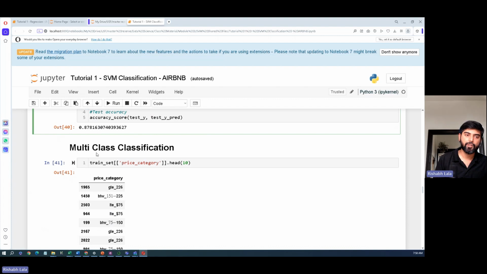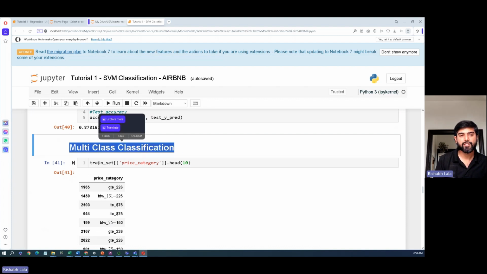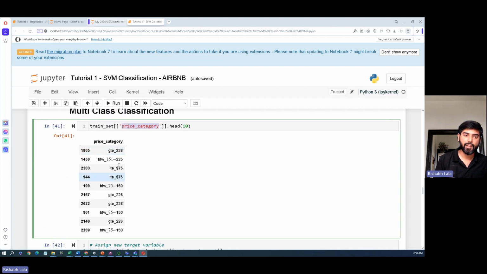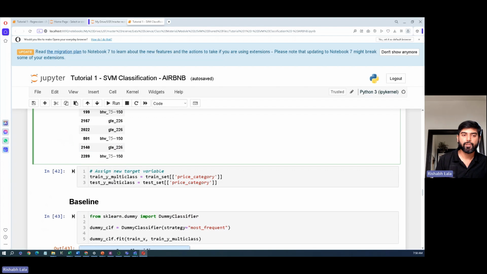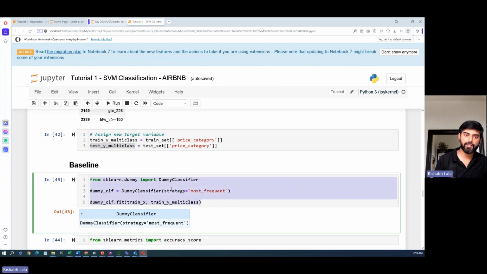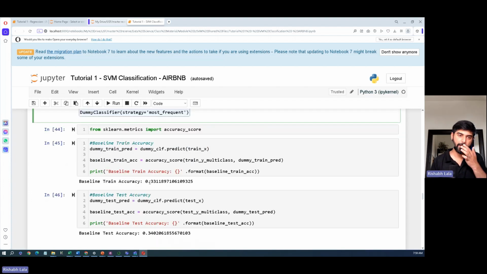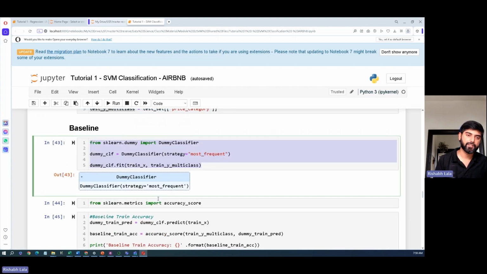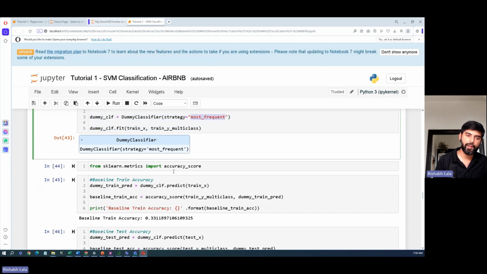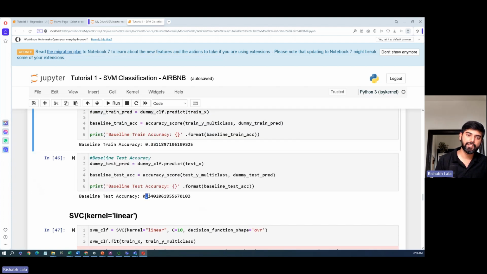And the last topic that we are covering in this video is multi-class classification. So I have the price category as my target variable, and I'm doing multi-class. So I'm assigning new train and test variables with the price category in the train set and test set, called multi-class. I do the same operation to find the baseline accuracy for this classification, and I find that the baseline accuracy went down to 33% because now I have more classes. I'm using the same strategy, most frequent, and my training accuracy went down to 33 and testing is a tiny bit up to 34.